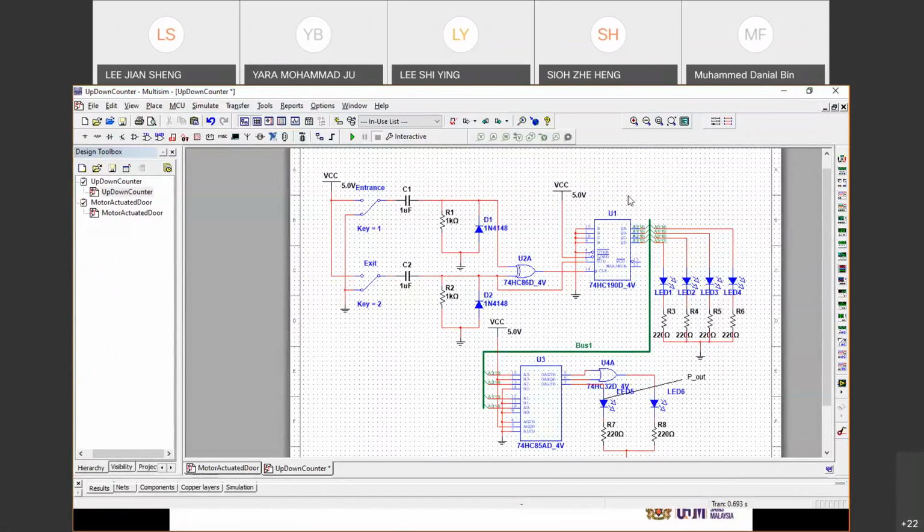The main ICs used in the counter are 74HC190 and 74HC85. The 74HC190 is an up-down counter, and the 74HC85 is a 4-bit comparator. The pressure sensor is modeled by an SPDT switch. The switch outputs high when the tourist steps on it. The output of the SPDT switch is passed through an edge detector circuit. The reason will be explained later.